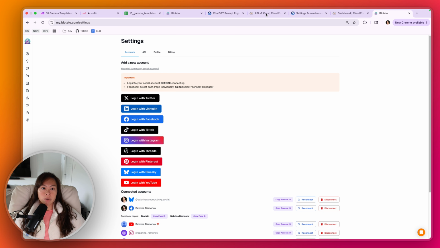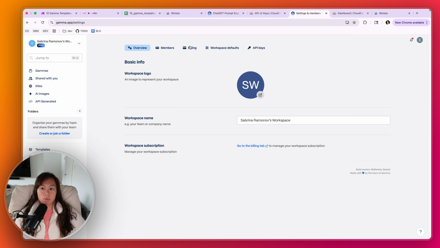The next step once you set up your accounts is setting up your API key. So let me go to Gamma real quick.